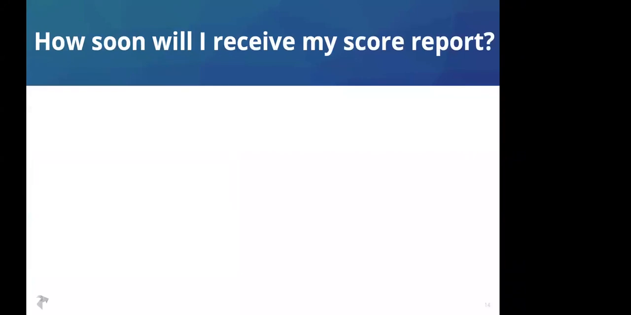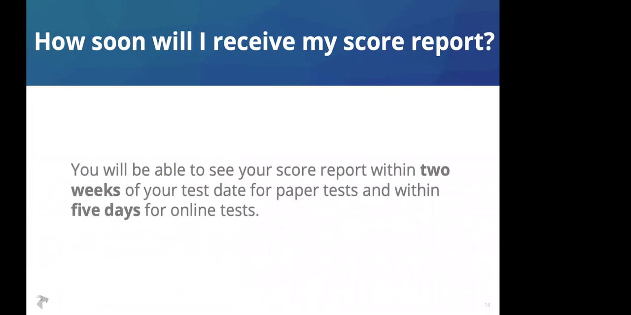Now let's talk about some frequently asked questions that we get about scores. First of all, how soon will I receive my score report? So you will be able to see your score report within 2 weeks of your test date for paper tests and within 5 days for online tests. To access your scores, you'll log into your ERB account.